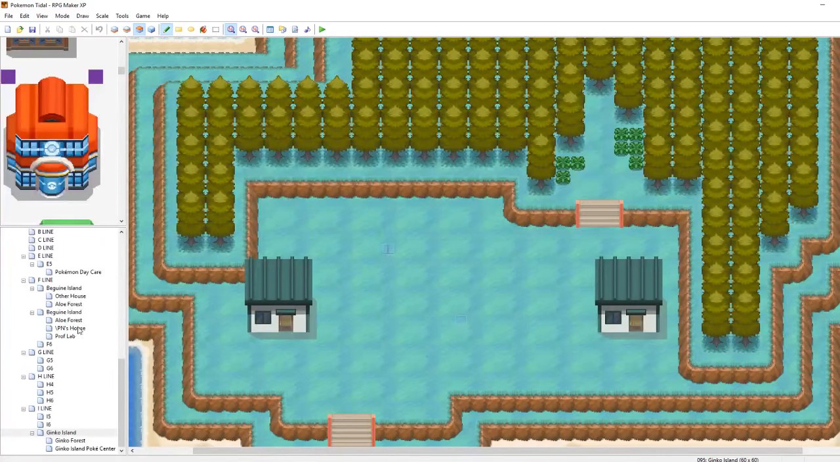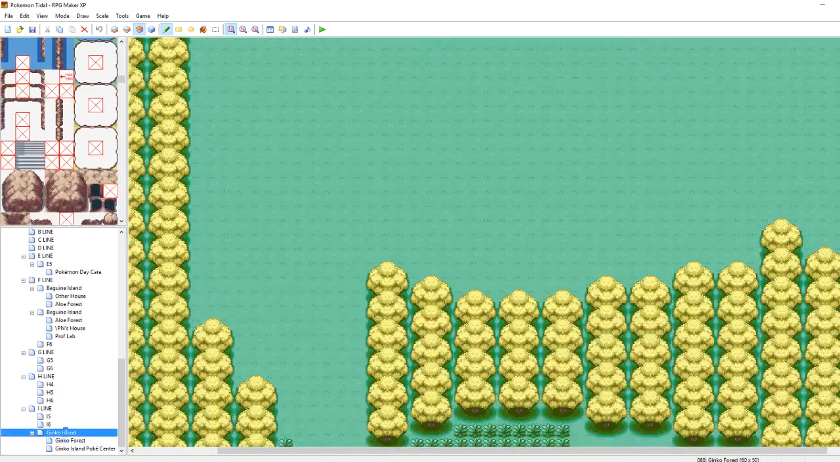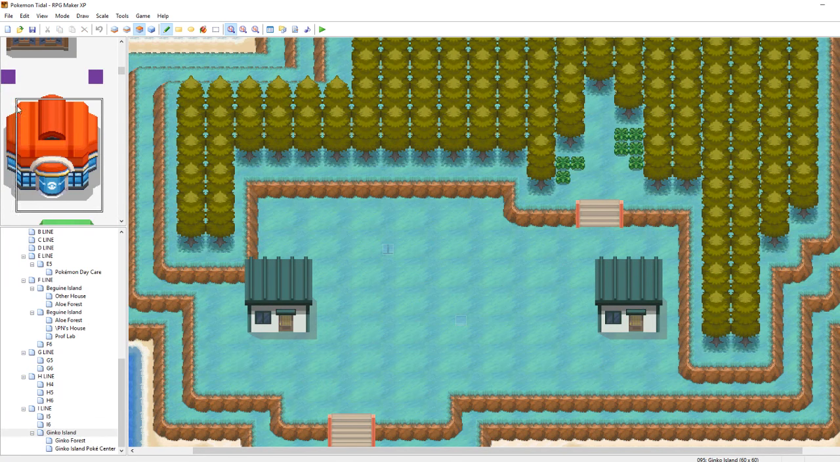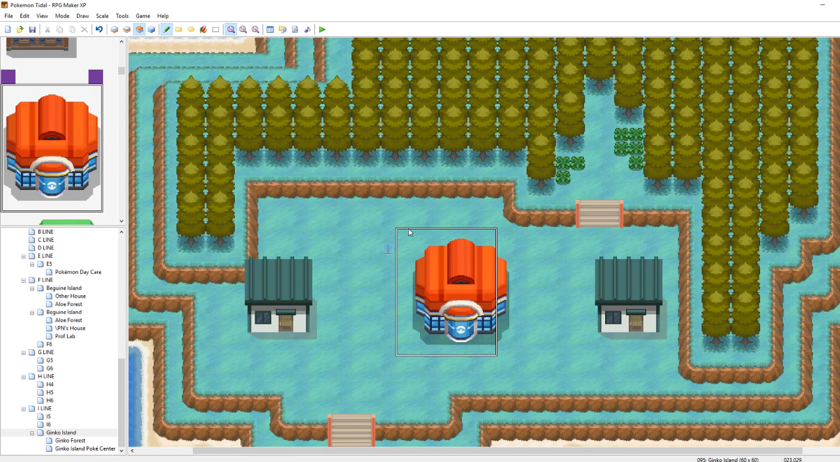Cool. So now we can go into our town, refresh the tile set. And now our Pokemon Center doesn't look like a giant... I mean, it's still pretty big, don't get me wrong.